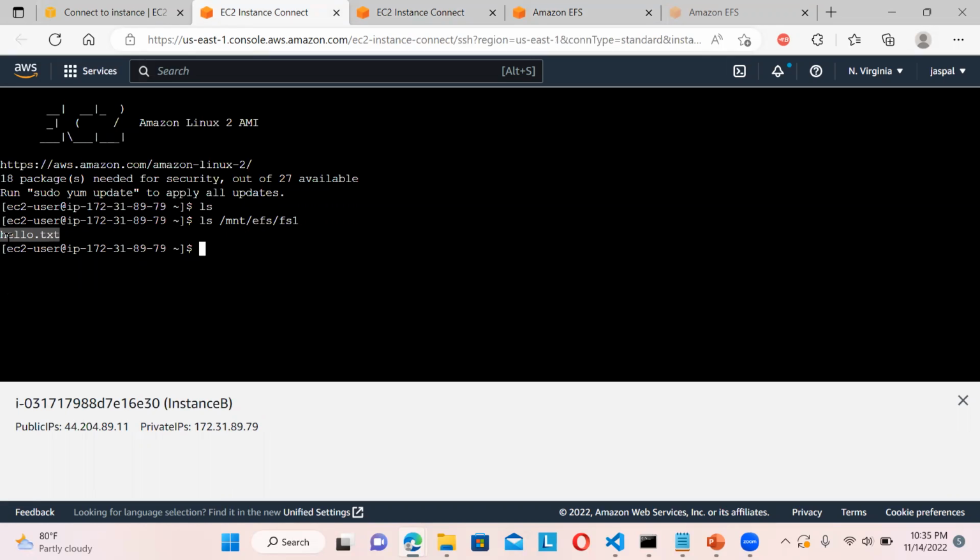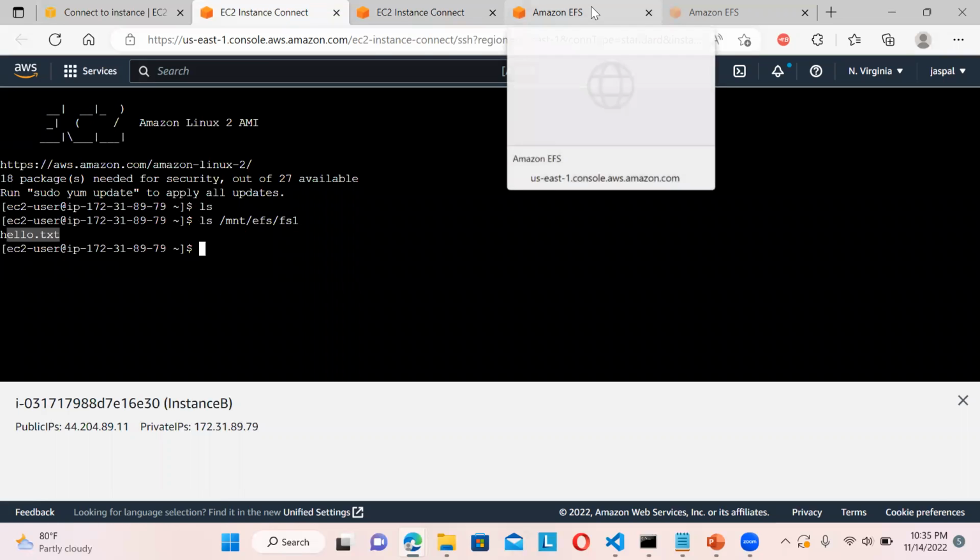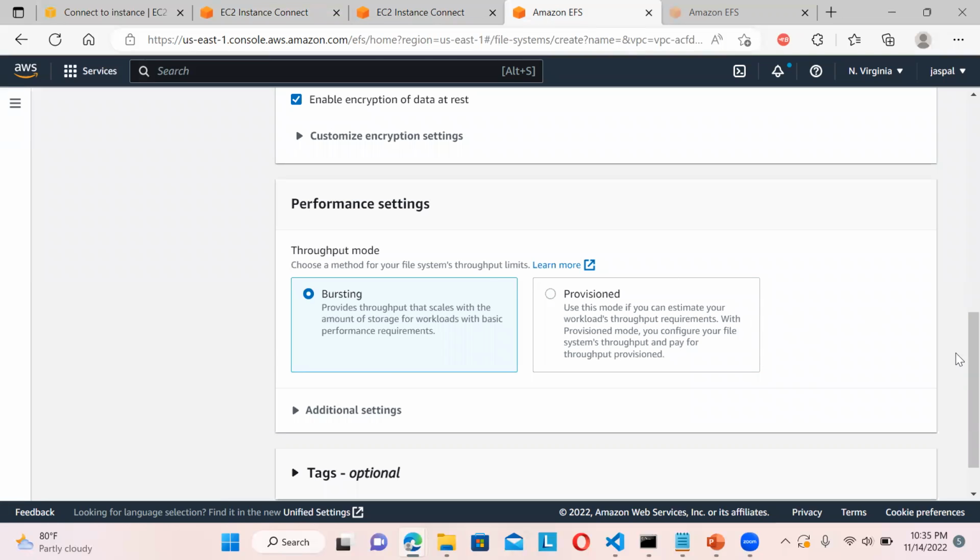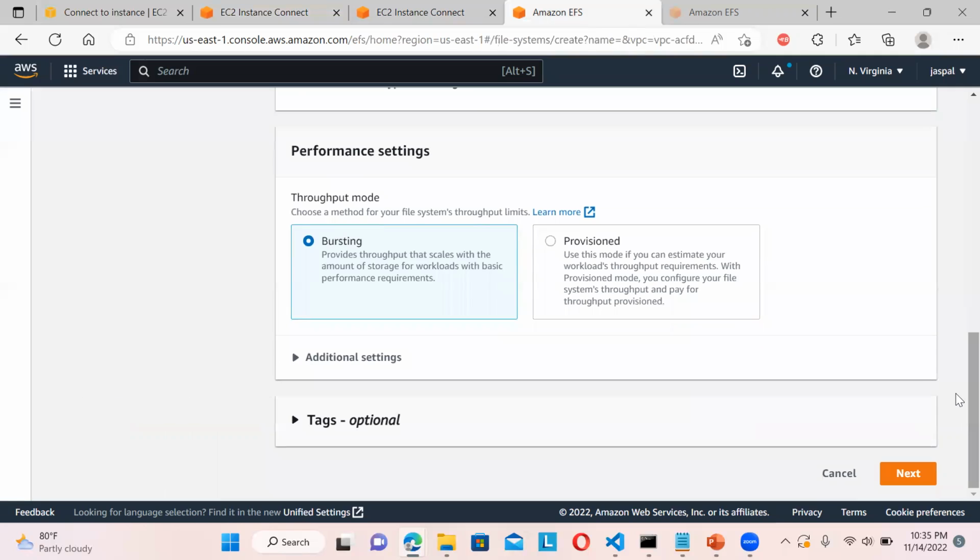I can see the file over here. I can list the file over there. So this is how they both are sharing the same EFS. That was my main objective of this video. You can see bursting mode and all those things. You can set them up even in the next stage.